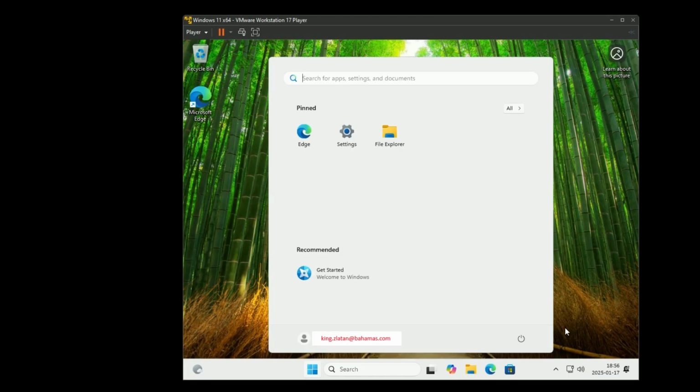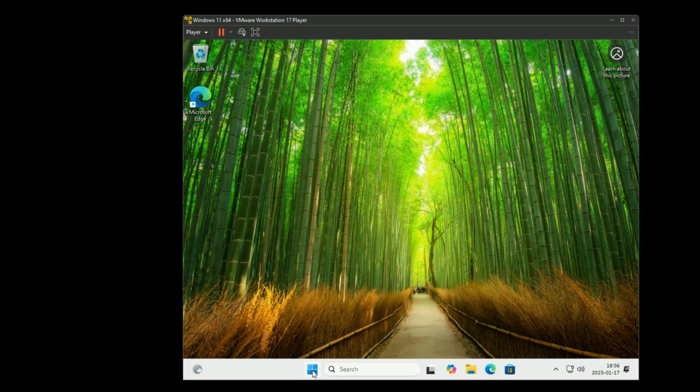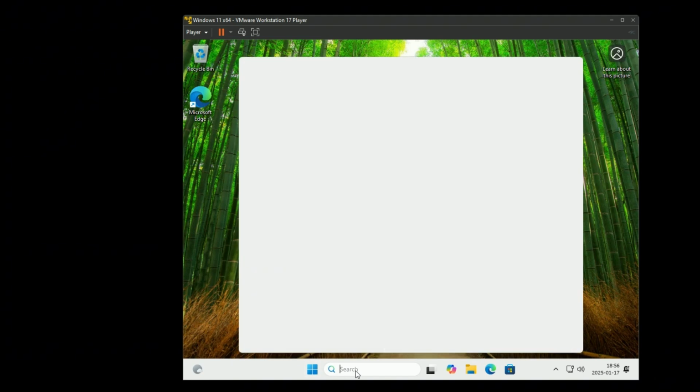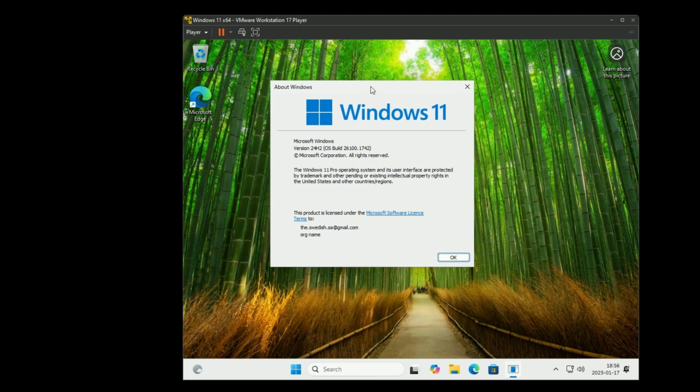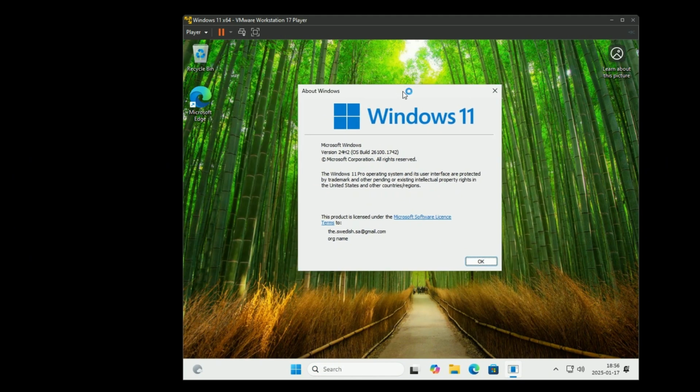And yeah, here it is. It just popped right up. You don't even have to log in. This is the welcome screen when you have done everything. So here we have it, a full installation of Windows 11 as a virtual machine.